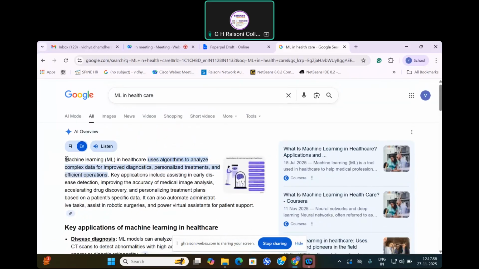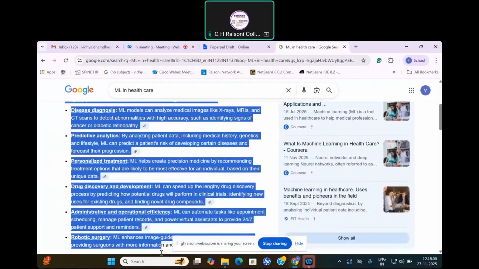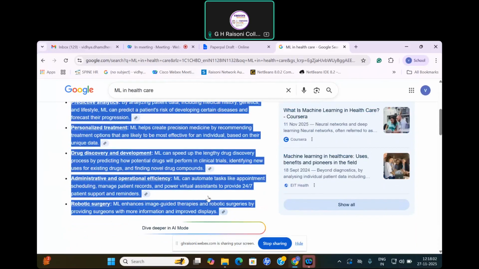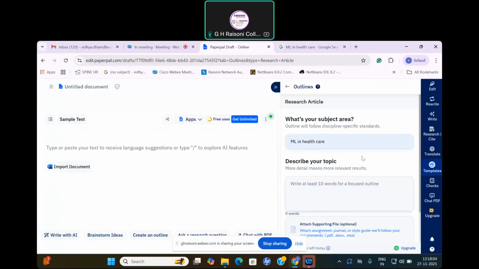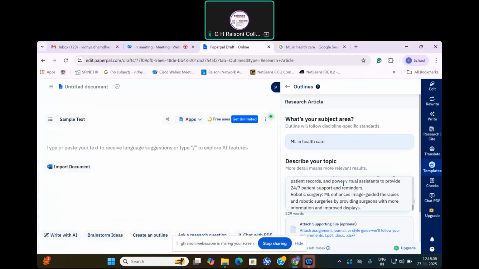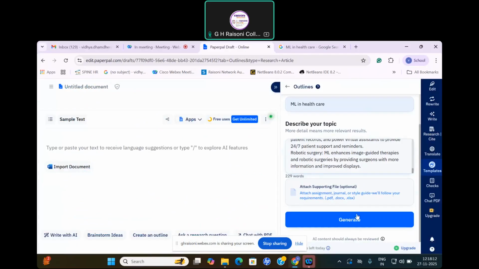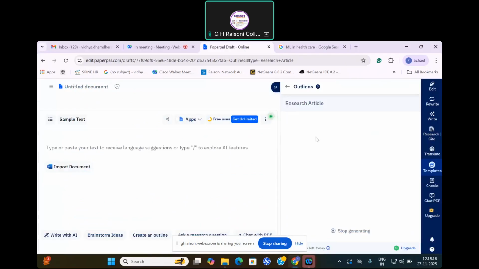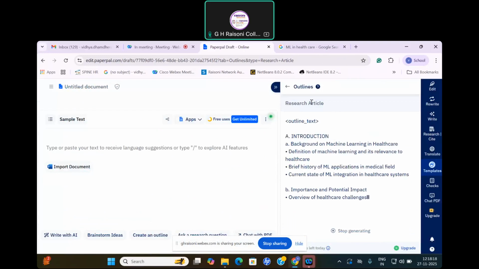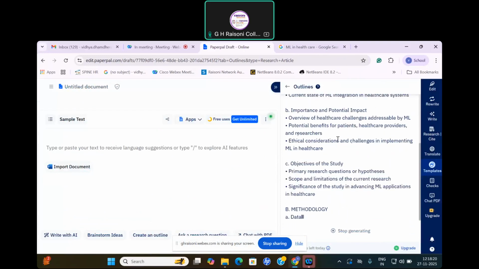For example, here it is showing me so many text paragraphs. I will take a ready-made paragraph from Google and describe your topic. In that, I'm going to paste. After pasting this topic, I can say generate. On this description and the topic, it is going to generate the template for me.